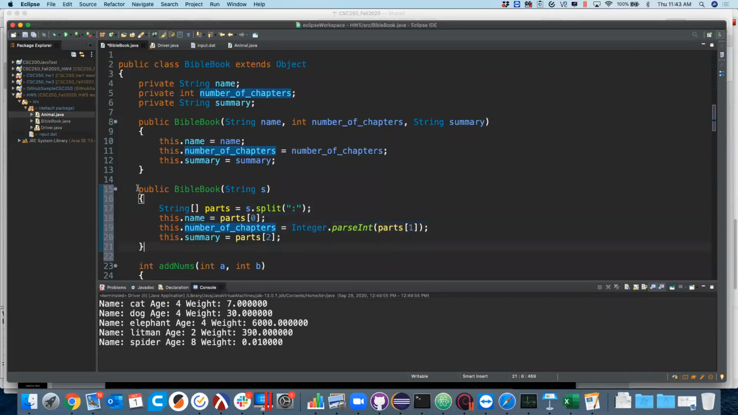You don't have to have both, but we might want to have both in case we want to create a Bible book directly. But for the assignment, you're creating it all from the file, so you wouldn't need both of them. It knows which one you're calling, because this one takes 3 parameters and this one takes 1. Java will figure out which one you're doing based on how you're calling it. So now we have a way of creating a Bible book by just giving it a string.